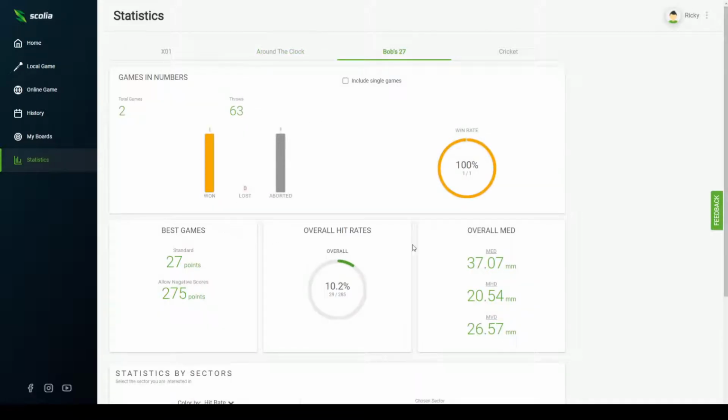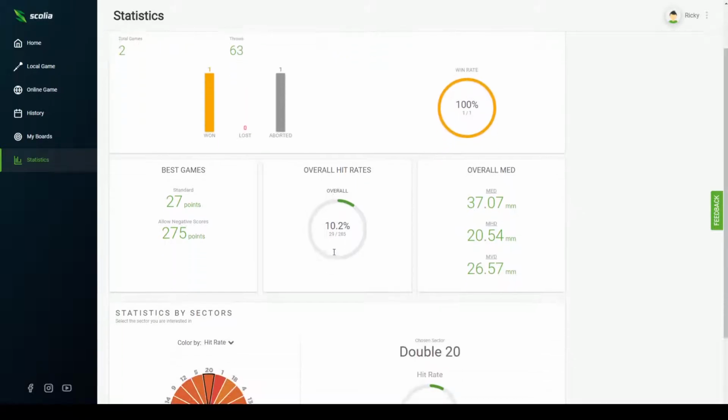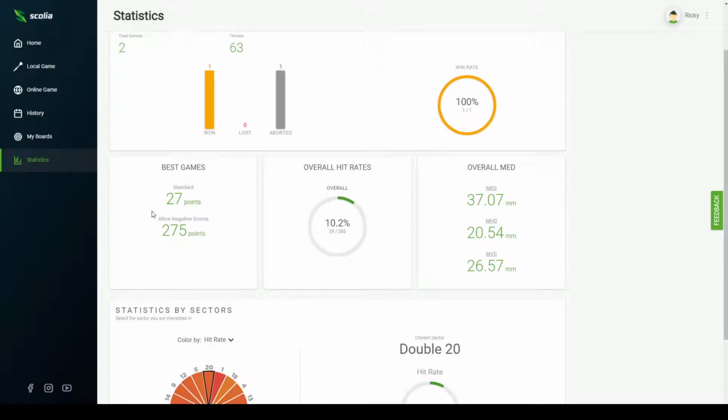Up to 27. So again, I haven't had many games of this, and just to show you the statistics, we can see there it's just got a couple of single games, and my win rate, well, that was going to be straightforward, playing on my own. And then it's giving you your best games. So 27 points is the standard there, and you can see that when I was allowing a negative score, my best score was 275. Overall hit rates there 10.2.